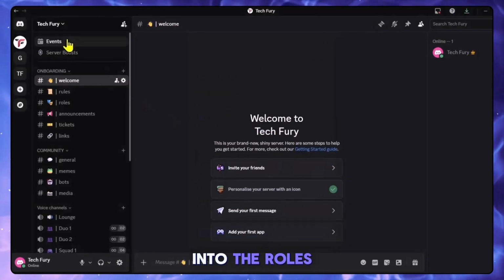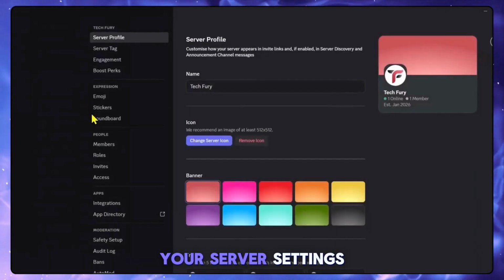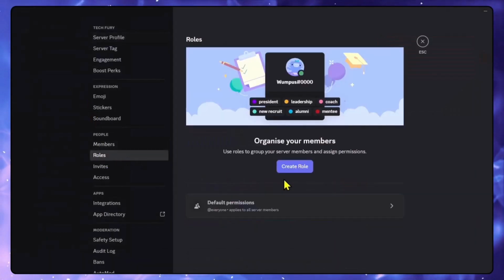Alright, let's dive into the roles. Head back into your server settings and click on the Roles tab.